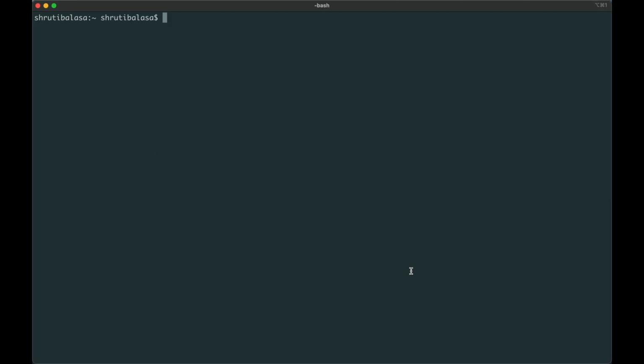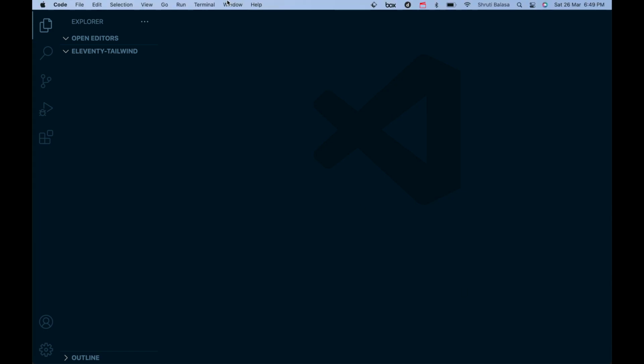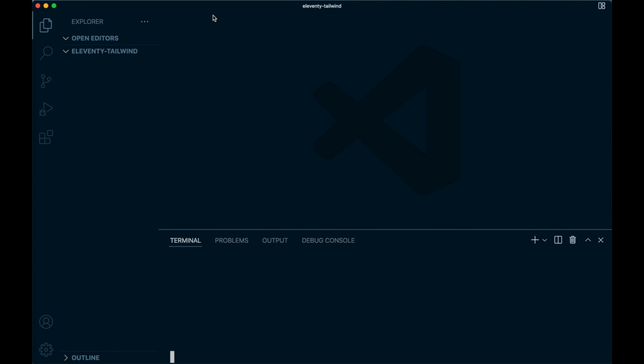Let's create a project folder to get started with. Let me call it Eleventy Tailwind. CD into Eleventy Tailwind. And let me open this up in Visual Studio Code. You can use any editor of your choice, but the Tailwind IntelliSense extension in VS Code provides auto-completion for utility classes, and I find it very helpful, so I'll use VS Code. Open a new terminal within this.